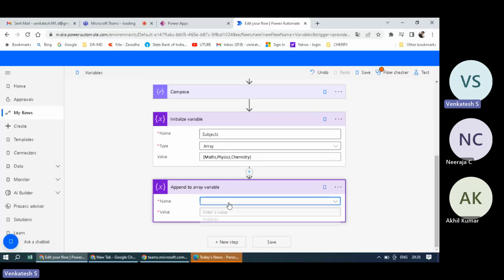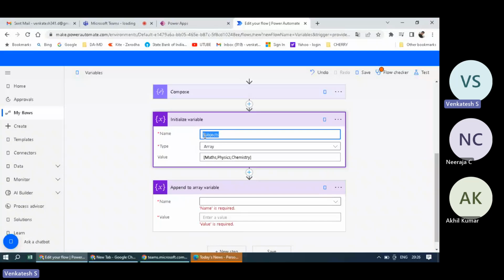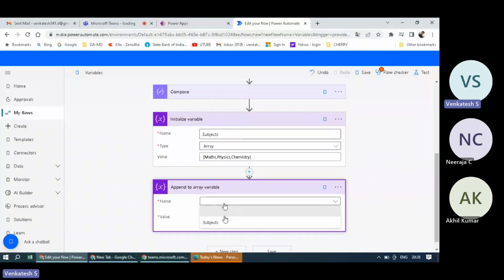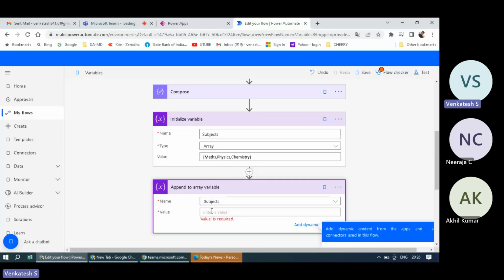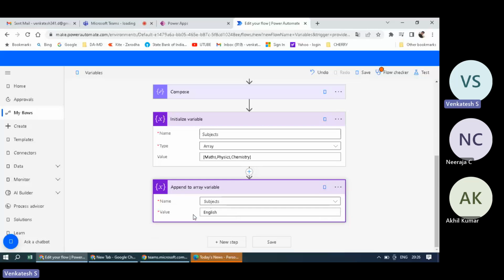Now what I will do, I can give the array. What is my array variable? The variable name is subject, right? I'm going to select subject. Now I want to add a value to my array. You can give whatever value you want to add to your array. Now, in addition to maths, physics and chemistry, I want to add English to my variable. I'm going to give English here.